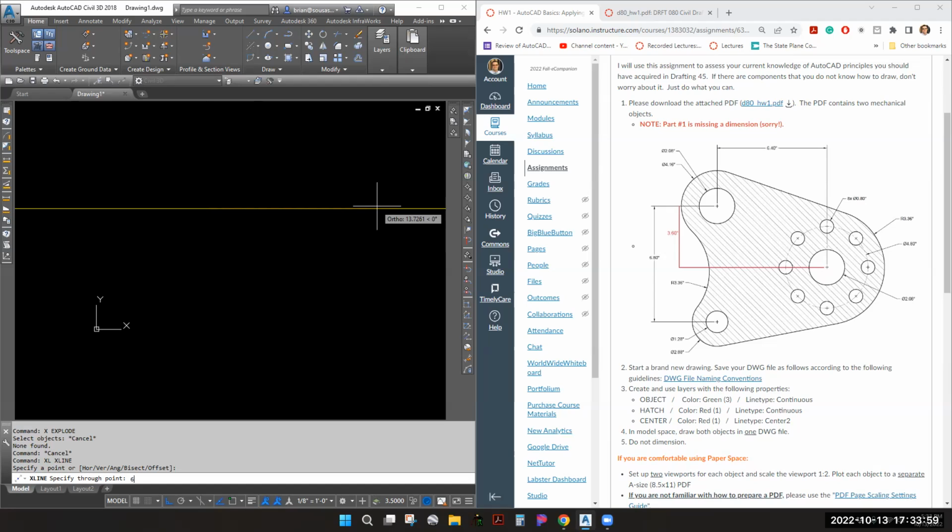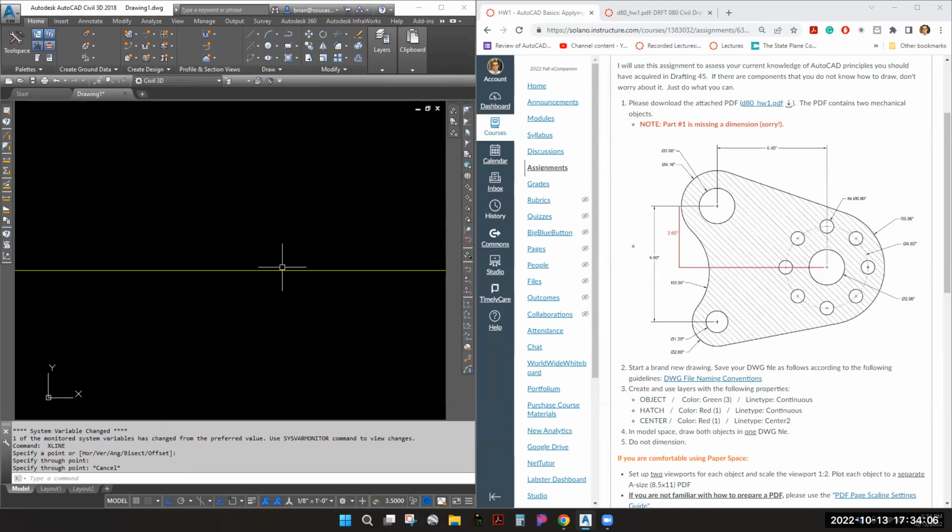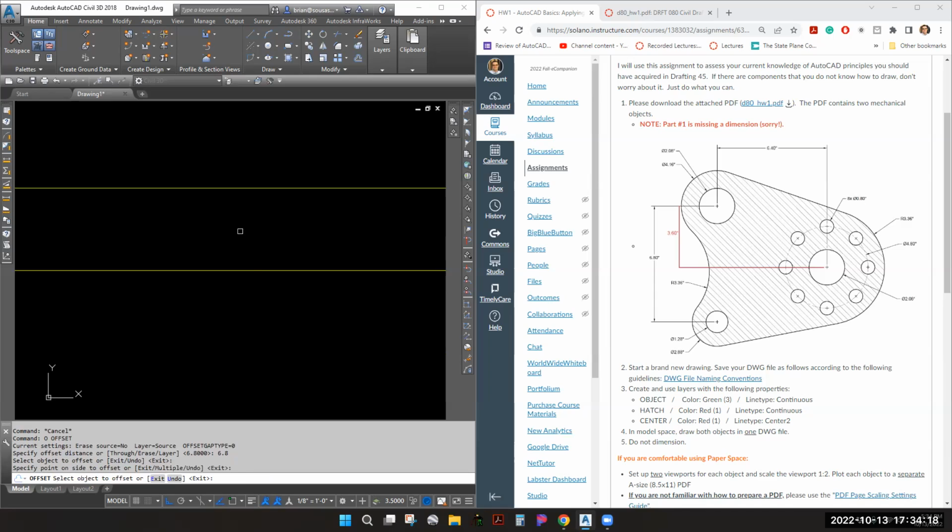I'm sorry. I'm just going to place it. Let's try this again. Just going to place it. Now I'm going to offset this. So I'm just going to say that this is the line for the lower circle. I'm going to offset this 6.8 up. So that's going to locate that.